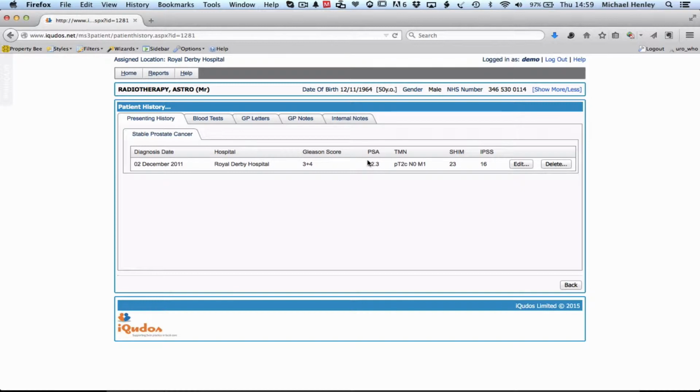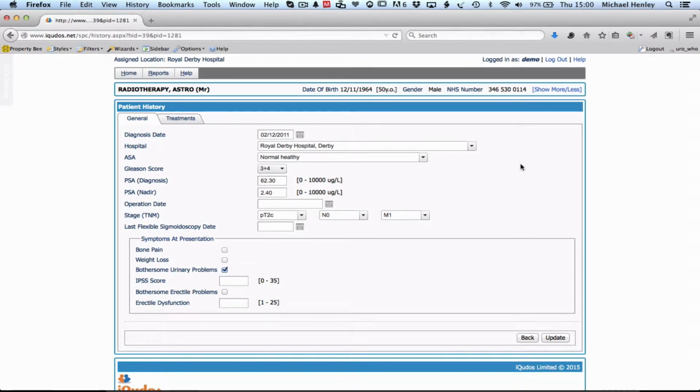This is the PSA, prostate-specific antigen blood test, the diagnosis, the staging, and then some scores here to do with some symptoms. Now, to look at it in more detail, you click on Edit, and it will give you a much larger panel of their presenting symptoms and factors. So this area here is all about how the patient got into the service. So it's not what's happening now, it's about how the patient got into the service.